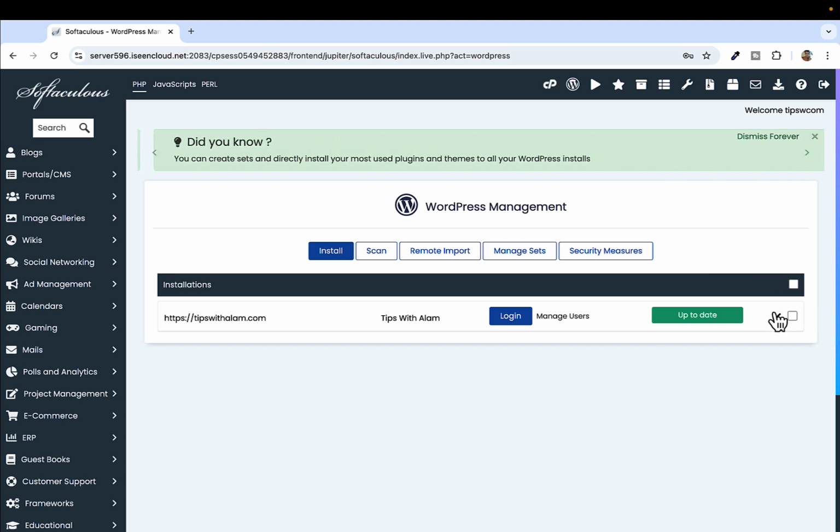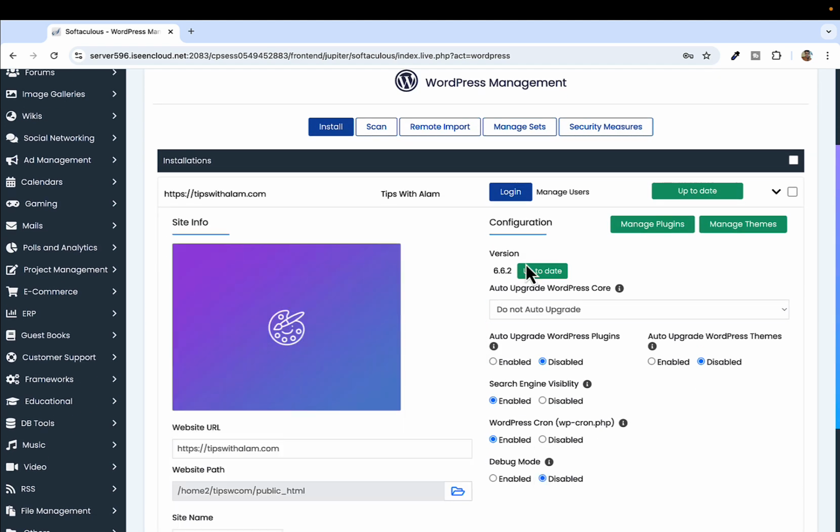Just click on this down arrow, and from these settings here, these are configuration settings that you can enable or disable. Make sure to disable this search engine visibility. So once you do this, your website, if it is under construction or if it is not ready, it will not be indexed on Google search engine. It will not be visible on Google search engine.